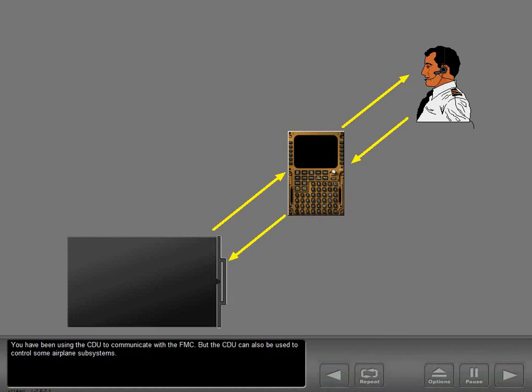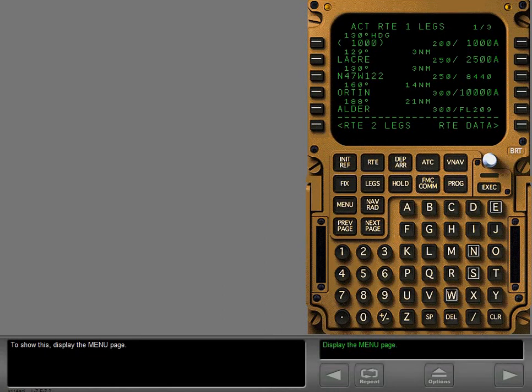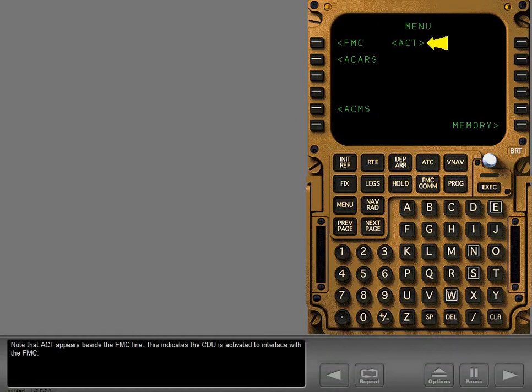You have been using the CDU to communicate with the FMC, but the CDU can also be used to control some airplane subsystems. To show this, display the menu page. Note that ACT appears beside the FMC line. This indicates the CDU is activated to interface with the FMC. Additional subsystems are controlled from the CDU and are listed on the menu page.